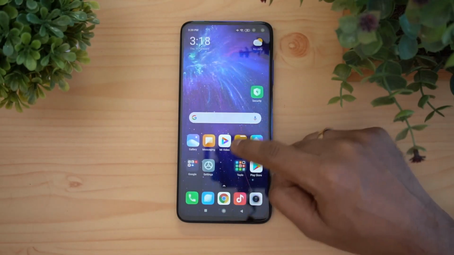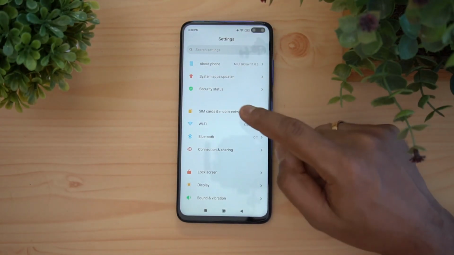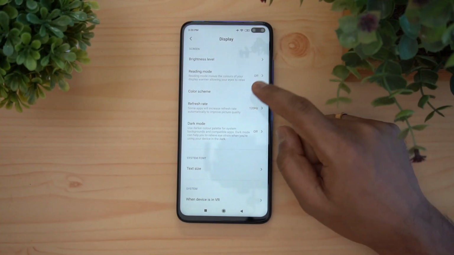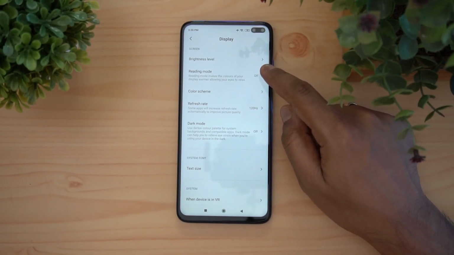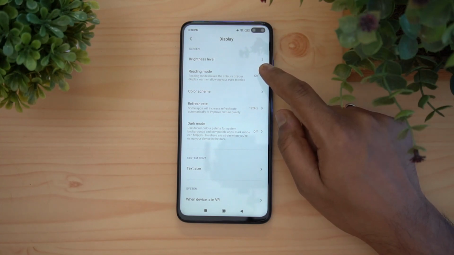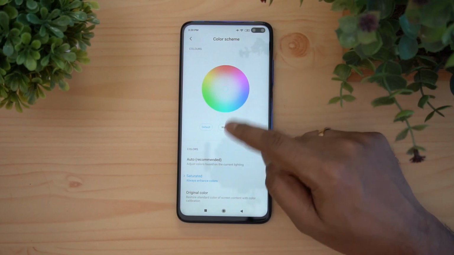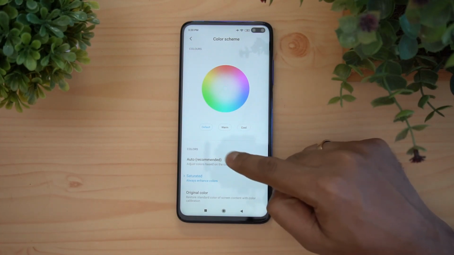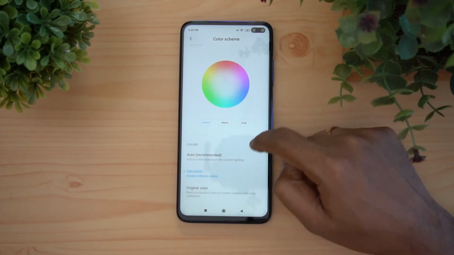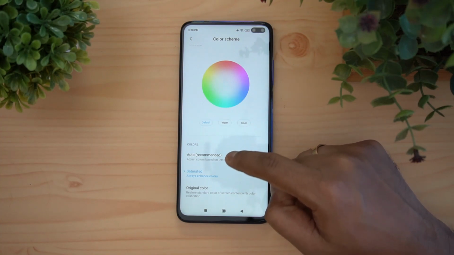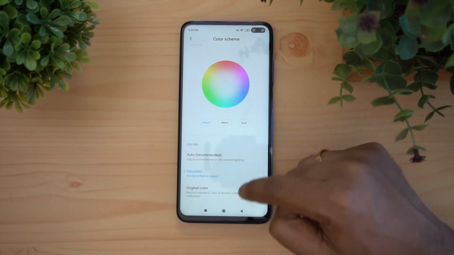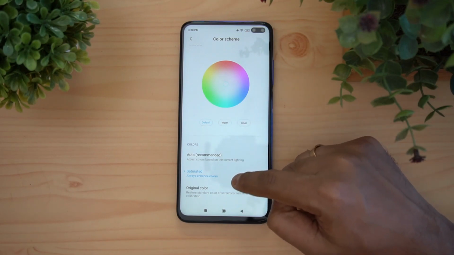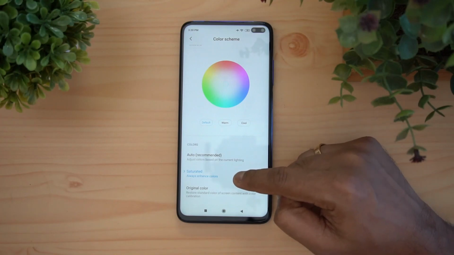Now next let's go to the settings. So settings, we'll first have a look at the display settings. So here there are some important ones here. So reading mode, we all know, if you are a person who loves to read a lot during the night, the display gets warmer colors, allowing you to relax. So that's the reading mode. Now you can also select the color scheme. So color scheme is basically the colors for the display. You can either select default warm or cool, or you can go with the saturated ones or original color. And there is also option called auto. That means the recommended ones which adjust the color based on the current lighting. So that's the another option. Now if you want saturated colors on your display, this is the option to go with.